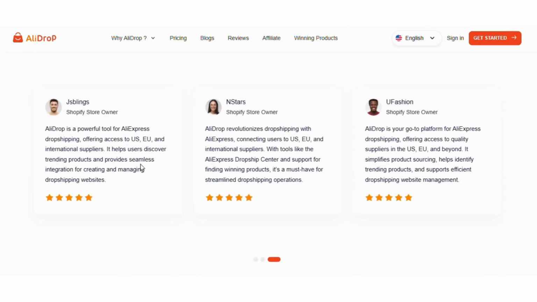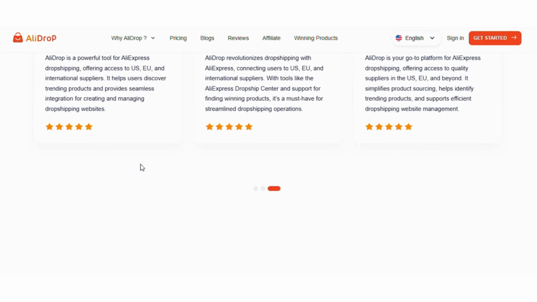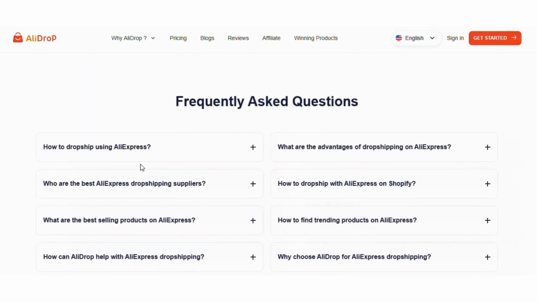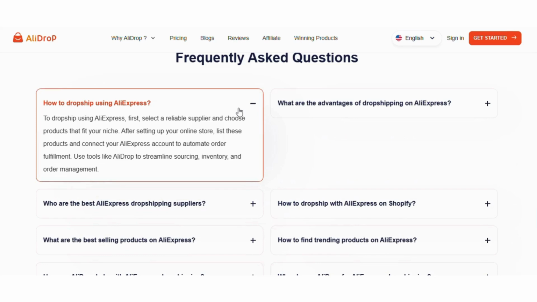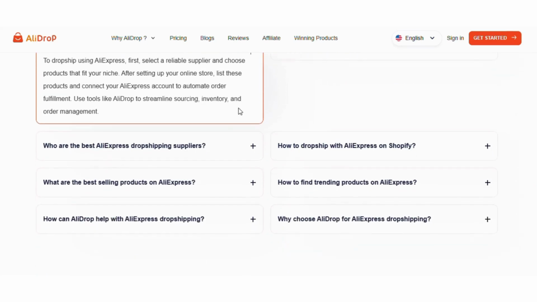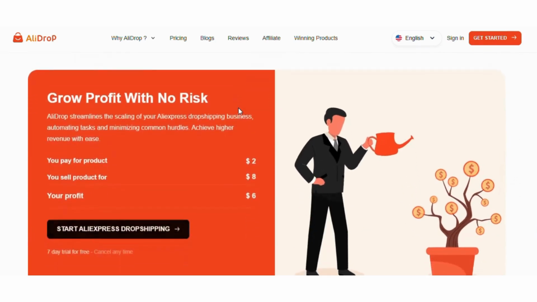Step 3. Customize your store. AliDrop gives you free themes made for dropshipping, such as DaVinci or Andy Warhol. Change the colors, logo, and homepage to match your brand. Make sure your site looks clean, fast, and mobile-friendly.